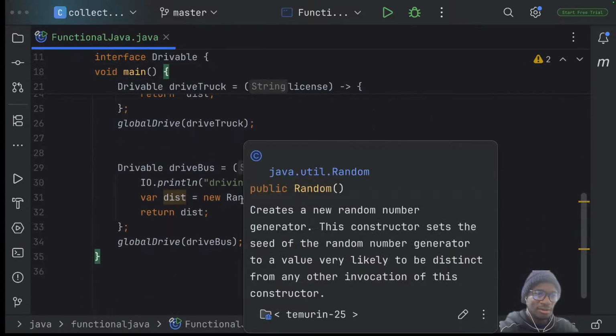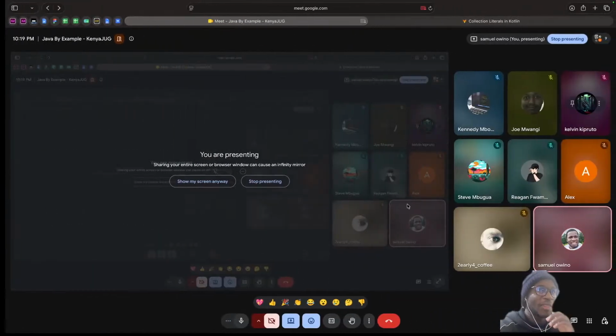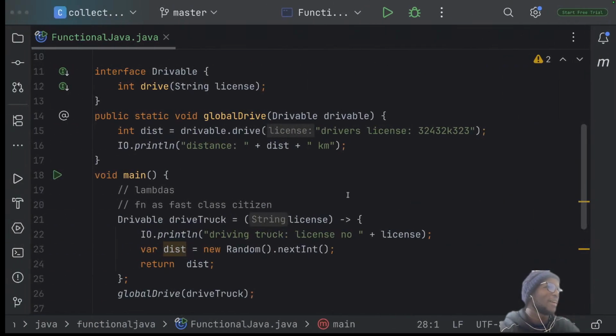Anything that I probably didn't explain as well? Questions? Okay, thumbs up if you guys understood it. Thumbs down if you can't hear me. I see Joe understood. Steve, is it clear what the lambda is? Okay, so that's good. I'm glad we're on the same page.